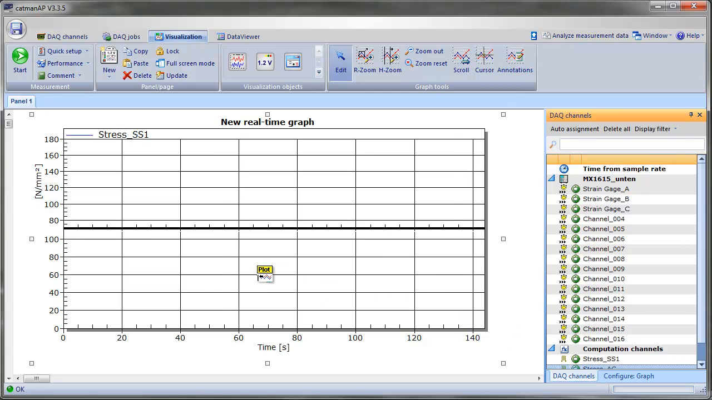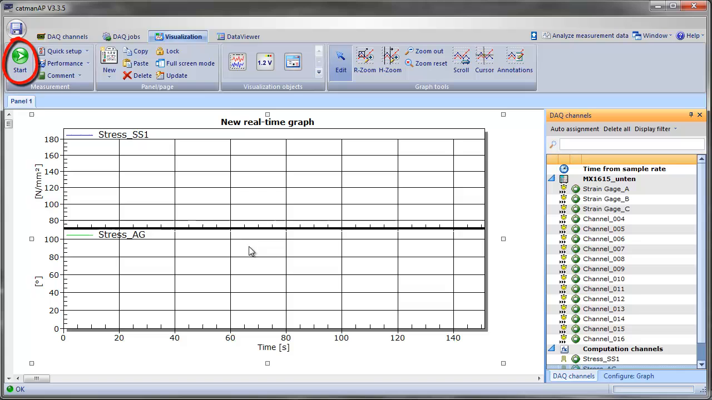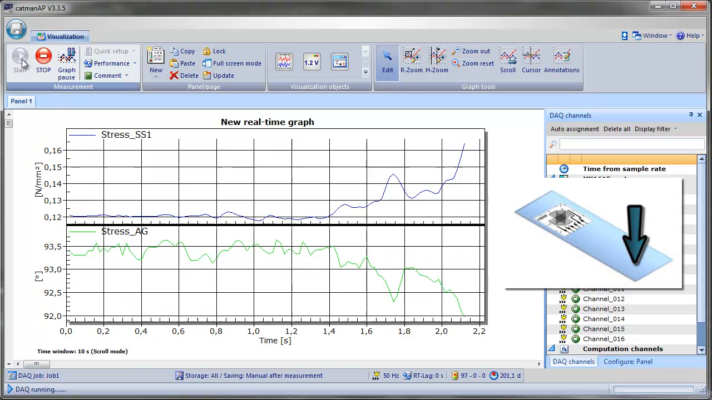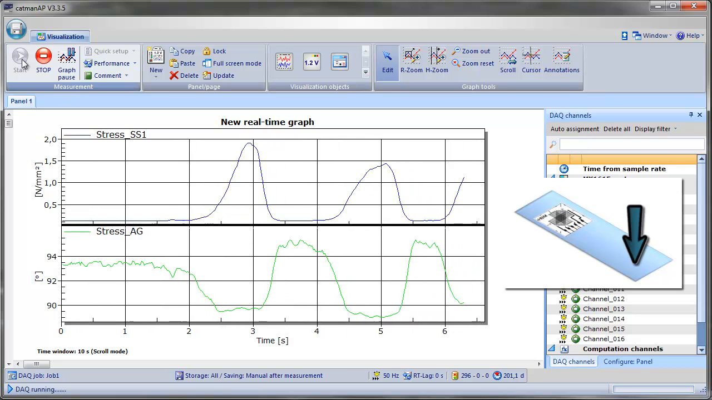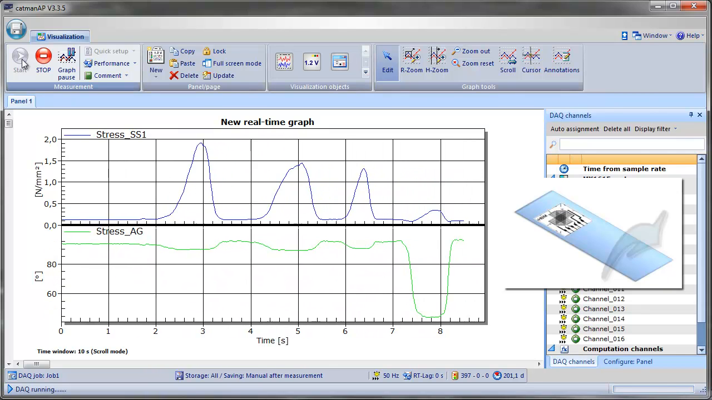Now we start the data acquisition and immediately we see our stress values from our bending beam, the magnitude and direction of the main nominal stress. For example, we can see that a simple bending only affects the magnitude and the direction of the torsion as well.